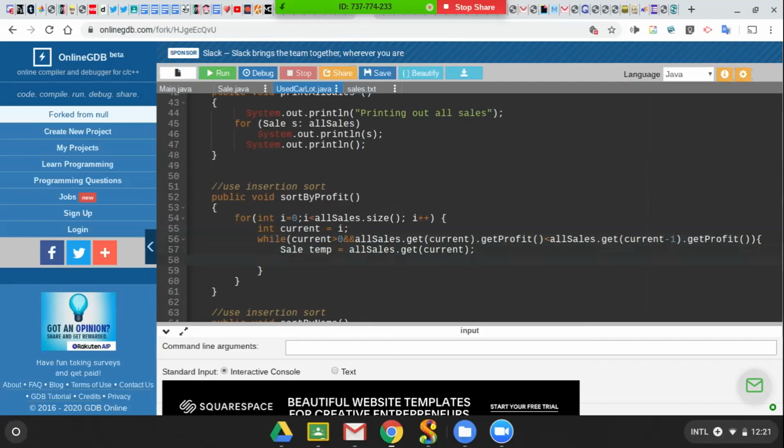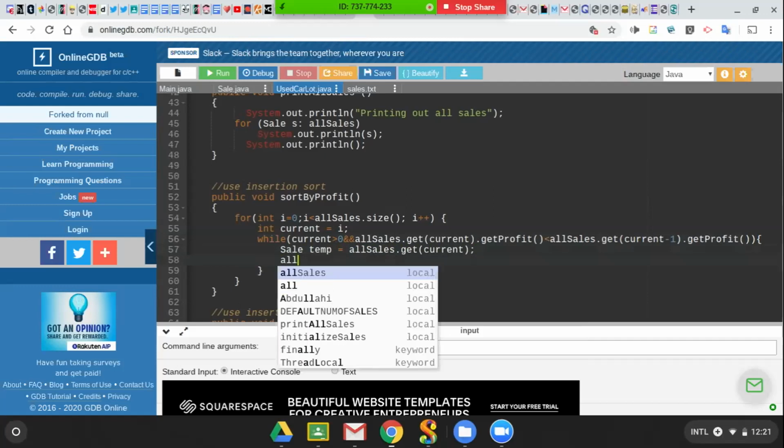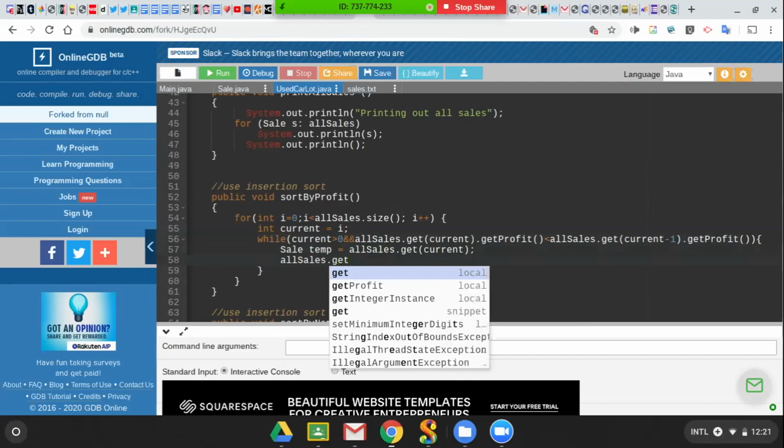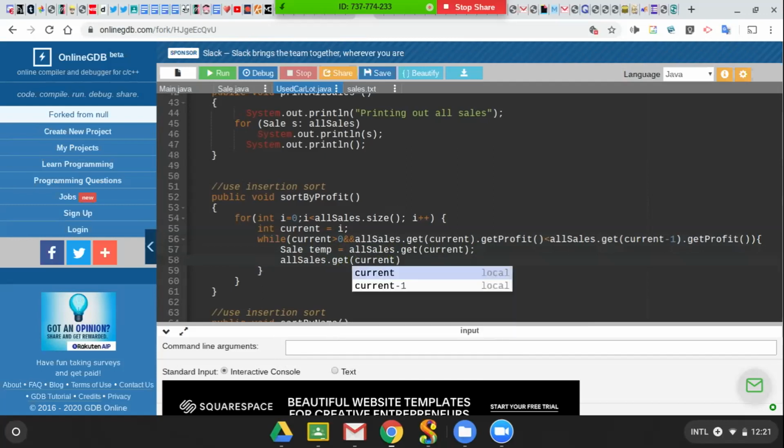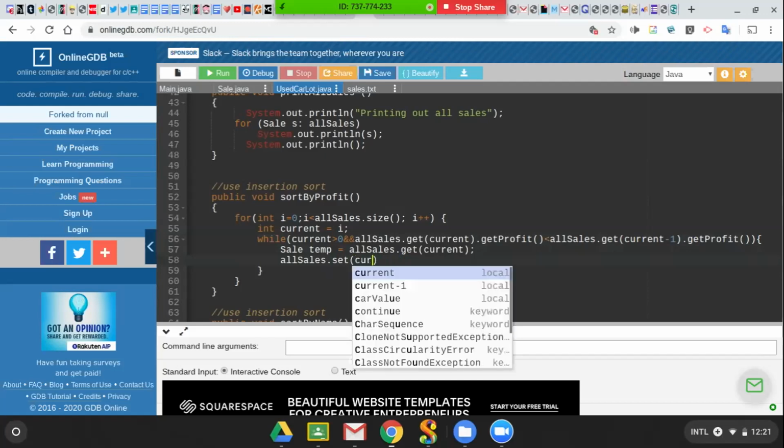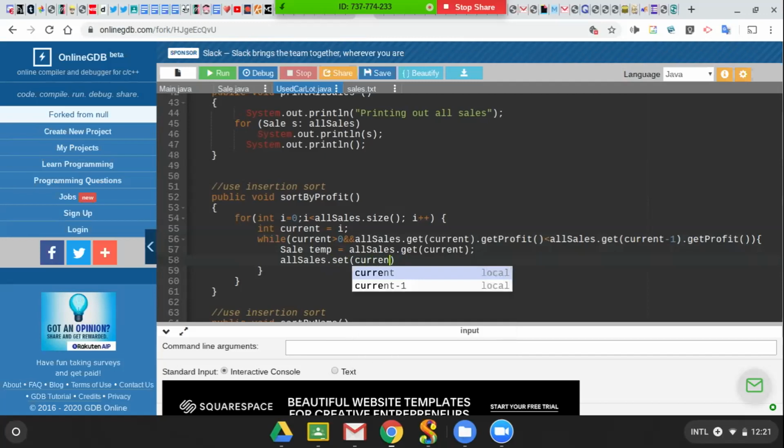Now what do we do? Well, we're going to set what was in current to the one before it. We want to do a set. Again, I love your idea, but we can't say get equals something else. That just changes it around. So we're going to set, and in parentheses, what location? So we're setting the current location, excellent, comma, in the parentheses, a comma after the T. So we're setting the current location with the one that came before it.